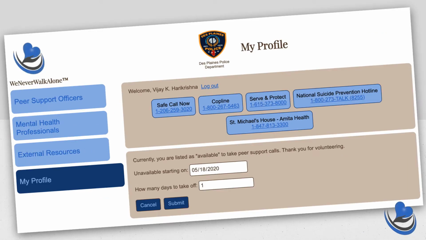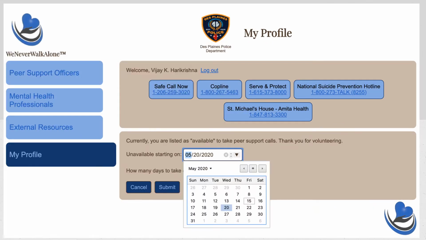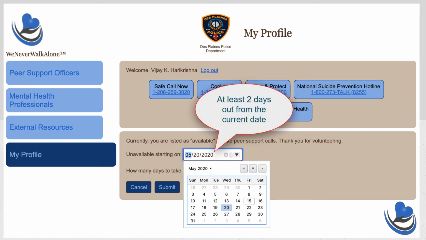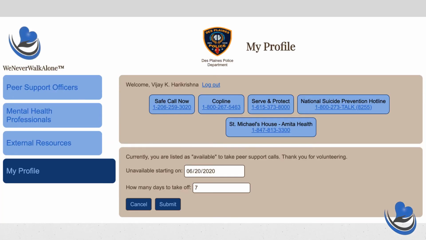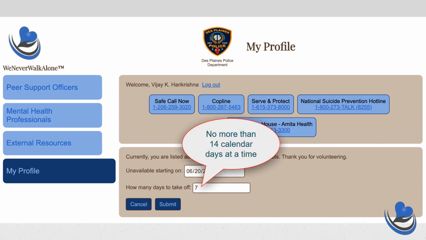Once you have clicked the Remove Availability button, you will need to enter the date on which you will begin being unavailable in the first box and how many days you will be unavailable in the second box. A calendar will then appear on the screen. You will need to set your unavailable status at least 2 work days prior to beginning your absence. Your unavailability status can be set for no more than 14 days at a time.